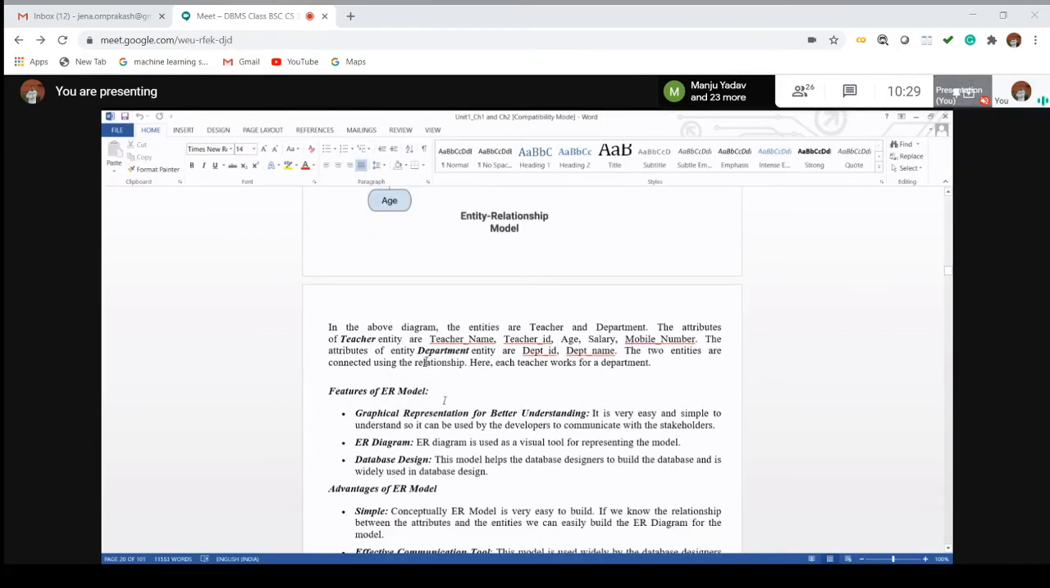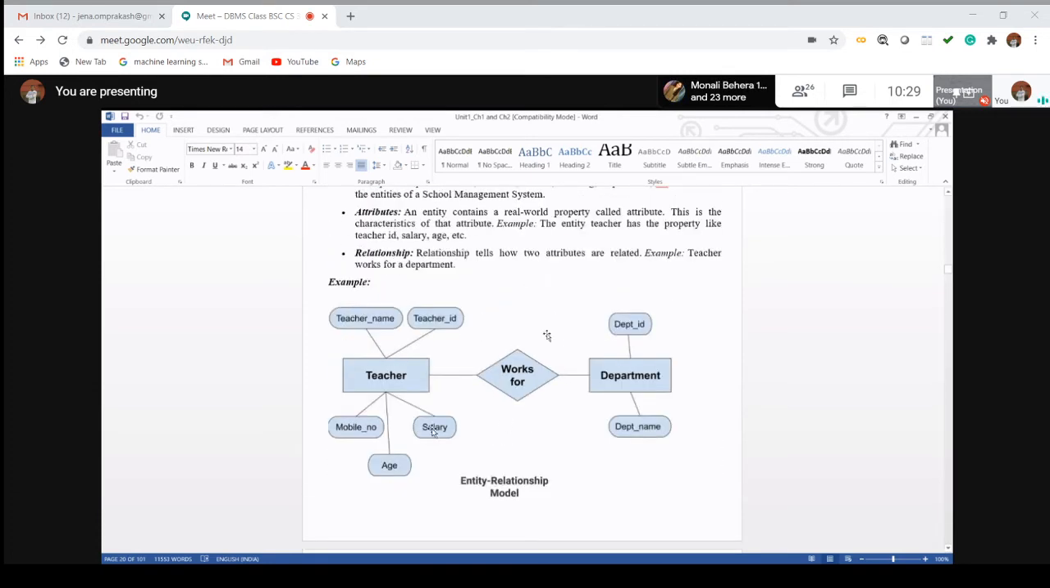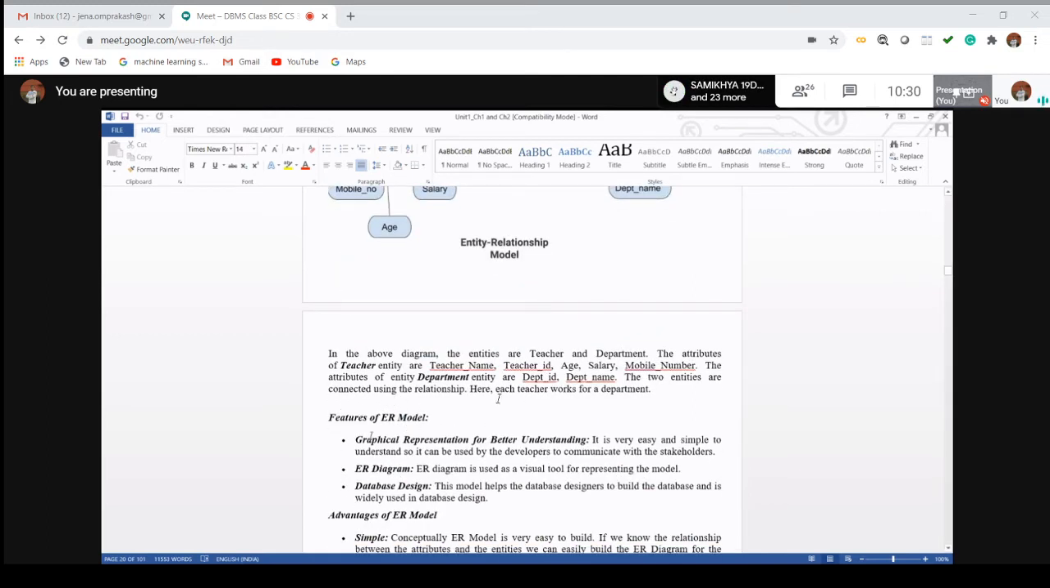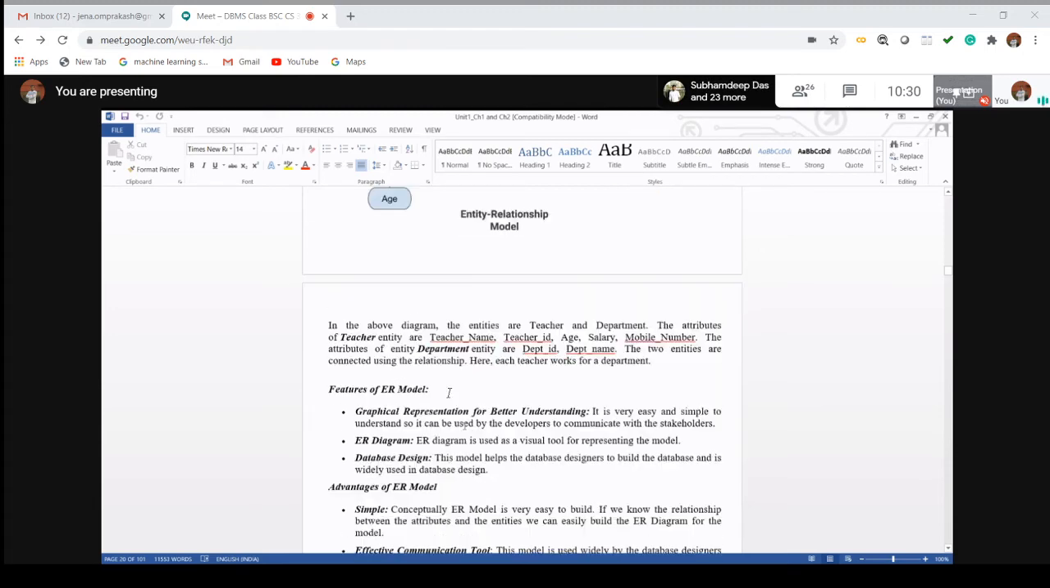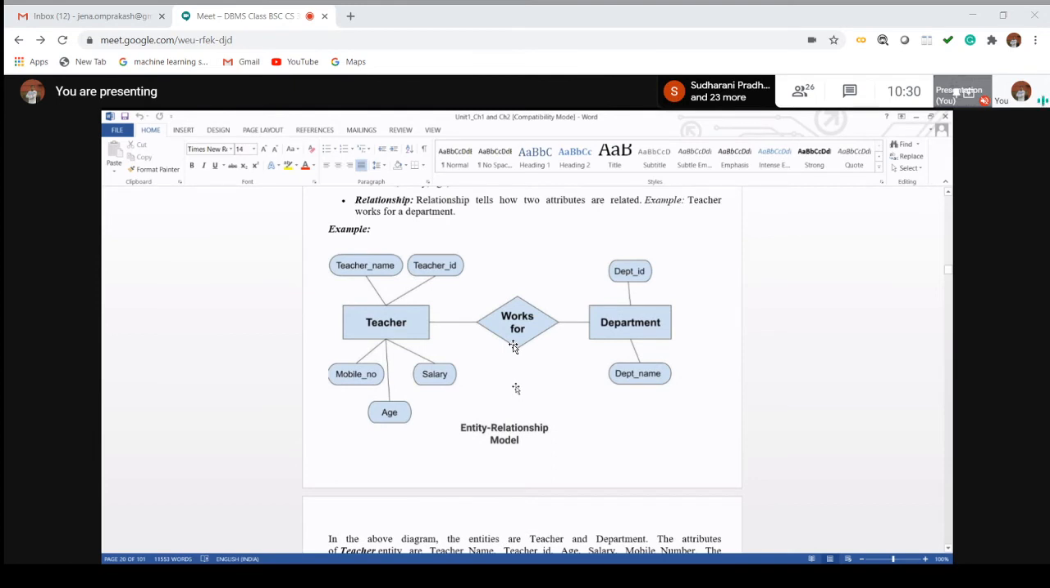Okay, so what are the advantages? The feature of this ER diagram is the graphical representation for better understanding. If I represent it like this, everything is represented graphically: all the attributes of the teacher, all the attributes of the department, and all the details of the works for relationship can be diagrammatically represented. So this is the basic feature. Now, this ER diagram can be used for database design.